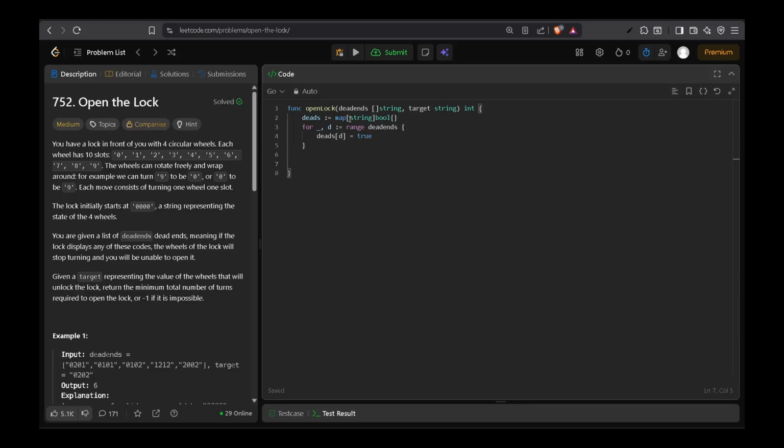right? So for underscore comma d, okay. Now we need to make sure that the initial state, which is 4 zeros, is not in the dead ends array, right? Because if it is, we can't even start the process of finding the target, right? So if deads of 0000 is true, then we return -1 because it is impossible to find the target since the initial state is in the deads map, right?